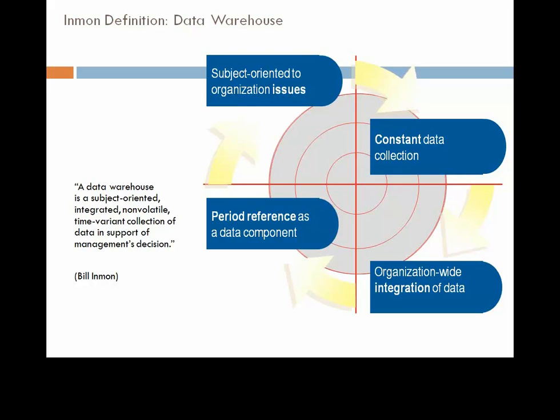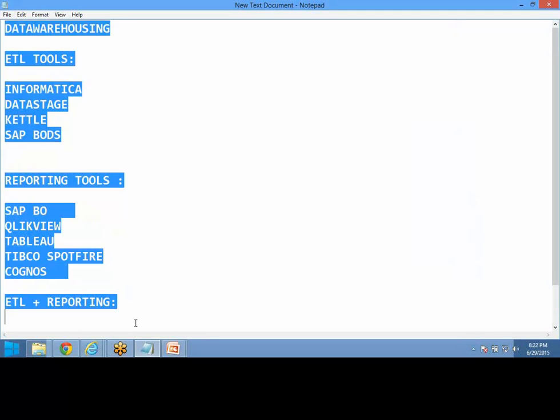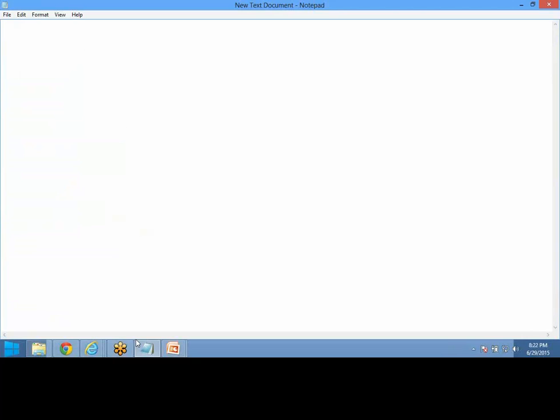So this data warehouse is a subject-oriented, integrated, non-volatile, and time-variant collection of data. What is the importance of these 4 principles? We'll try to understand. The first concept is, 4 principles, right? And the first one is subject oriented.